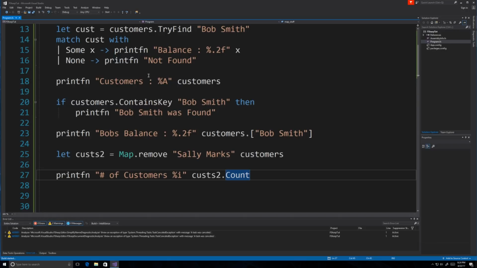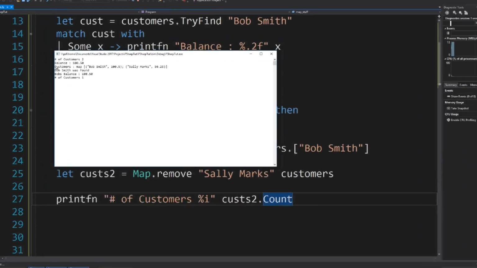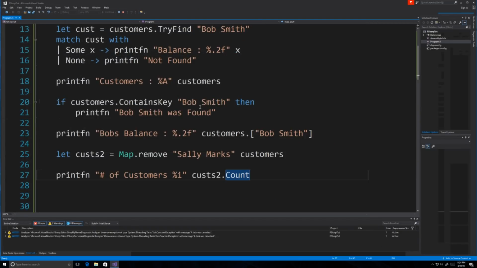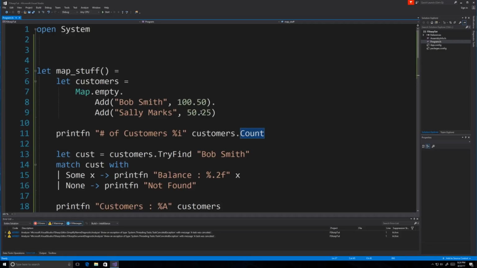All right, let's run it and let's see what we got. And there we can see, we started off with 2 customers. Now we have 1 because we got rid of Sally Marks. You can see here if we wanted to print out the balance, we found Bob Smith, and we also were able to print out Bob Smith's balance. All right, so cool stuff that we can do with maps.